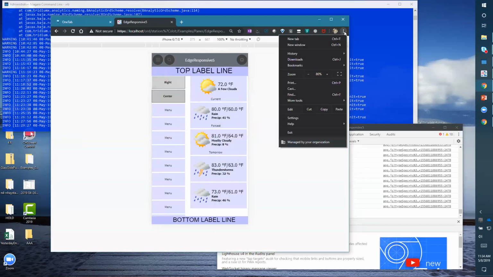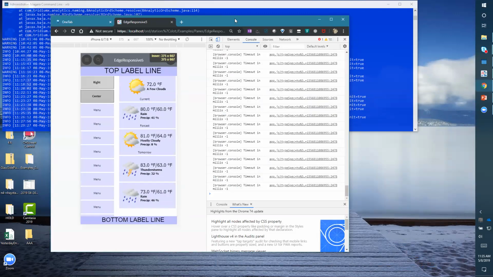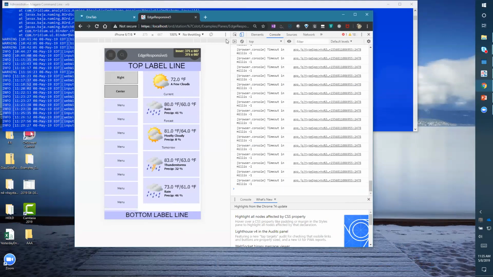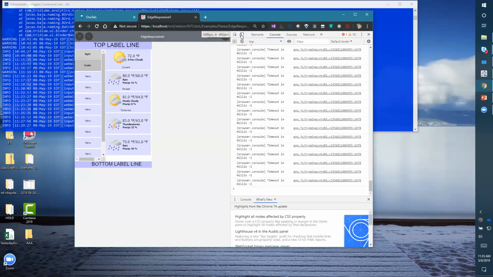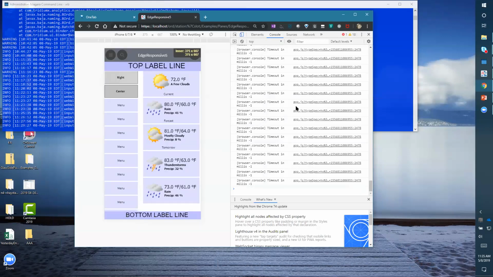Menu, more tools, dev tools, and then normally this docks inside this window. And oh, here's the dock. So normally it appears like this. There we go. Right, and then I clicked on this icon here to give me the screen sizes. So hopefully that clears it up.